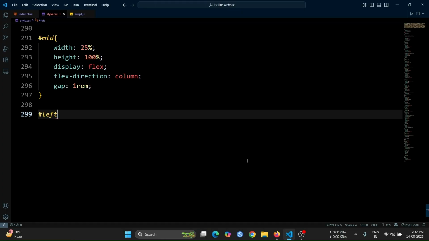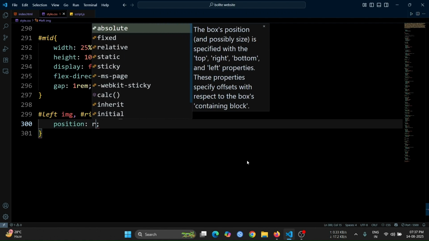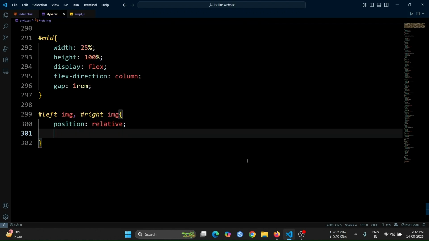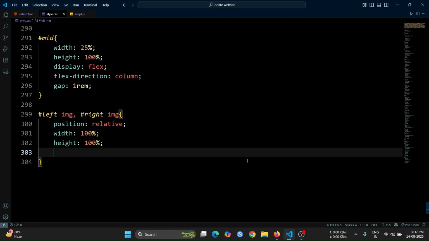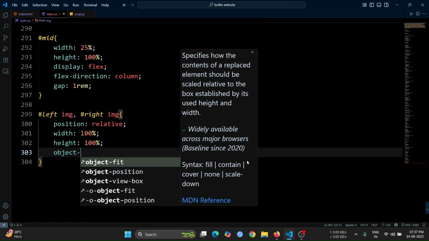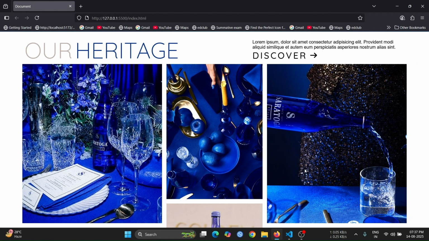After that, let's move on and style all the image tags inside the divs with ID left and right. We'll set their position to relative, so later on we can apply animations or extra styling without issues. Next, we'll set the width to 100% and the height to 100%, so the images perfectly fill their containers. Finally, we'll apply object-fit: cover. This makes sure the images maintain their proportions while covering the entire space of the container, giving a clean and professional look without any stretching.